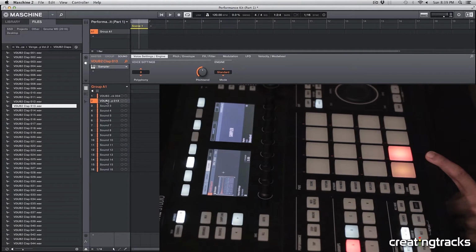And I'm just going to hit sound on my machine and turn down the volume a bit. And you can even do that on your software. If you come here next to your sound, there's two knobs. The left one is the volume, and then the right one is the pan position.